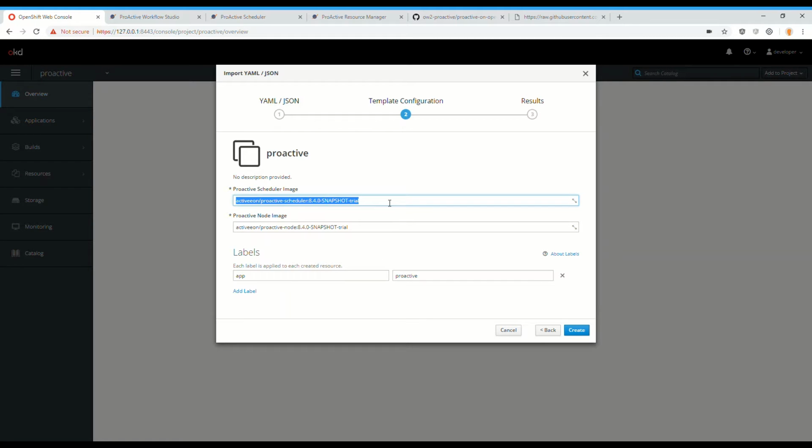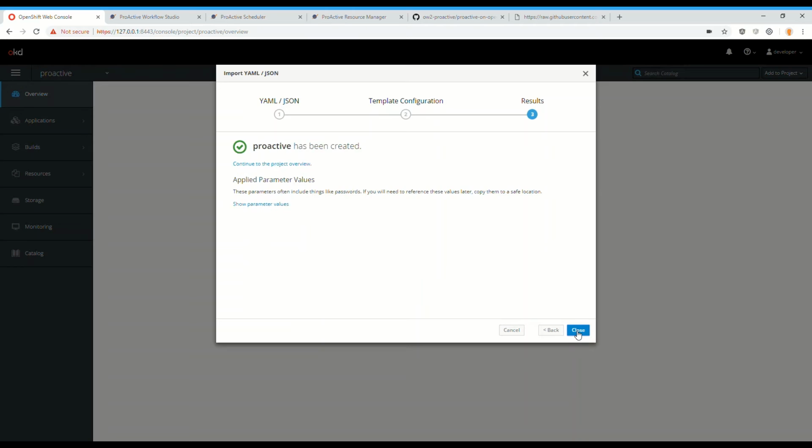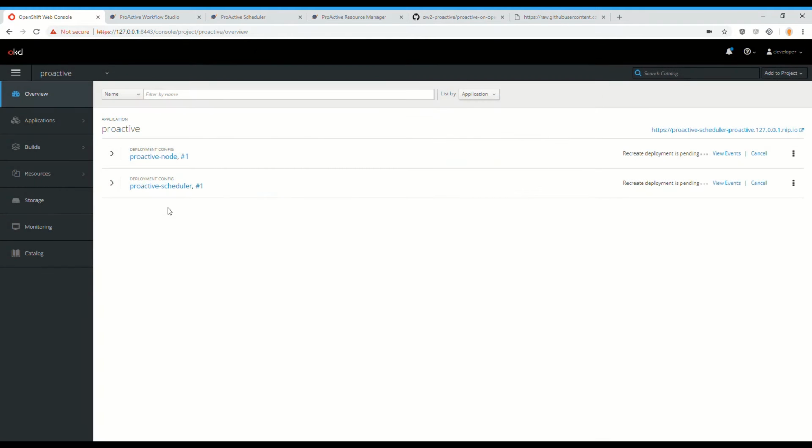Here you will have the default Docker images which are used from the Docker Hub. They work out of the box, so you don't need to change anything. Click Create, Close, and now you will see the ProActive Scheduler and the ProActive node being deployed on your OpenShift installation.